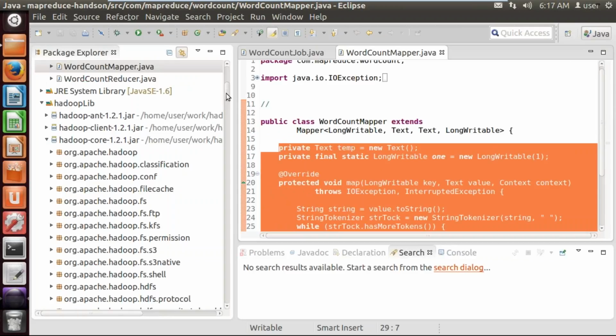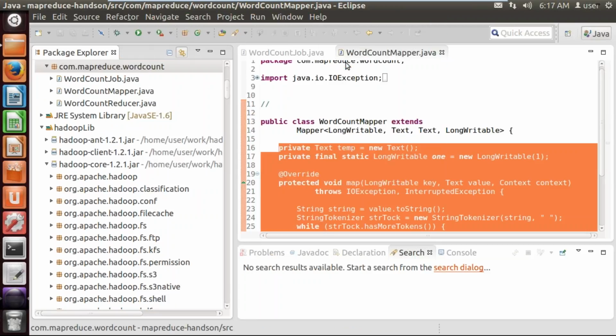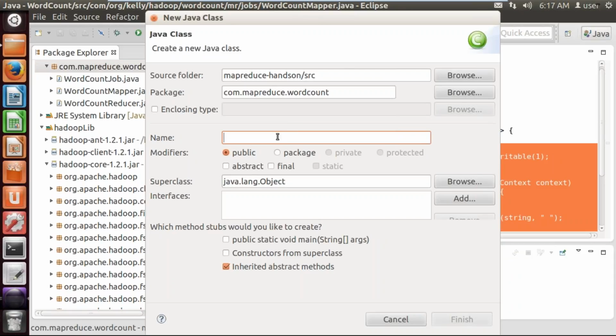Or else I can write it for you. Class WordCountMapperSample. And do you need a main method? No, I don't need a main method. Why? Because my mapper is not going to execute independently. My map method is not going to execute independently, so I don't need a main method. I'm not going to execute my mapper class independently, so I don't need it. Okay, just say finish.